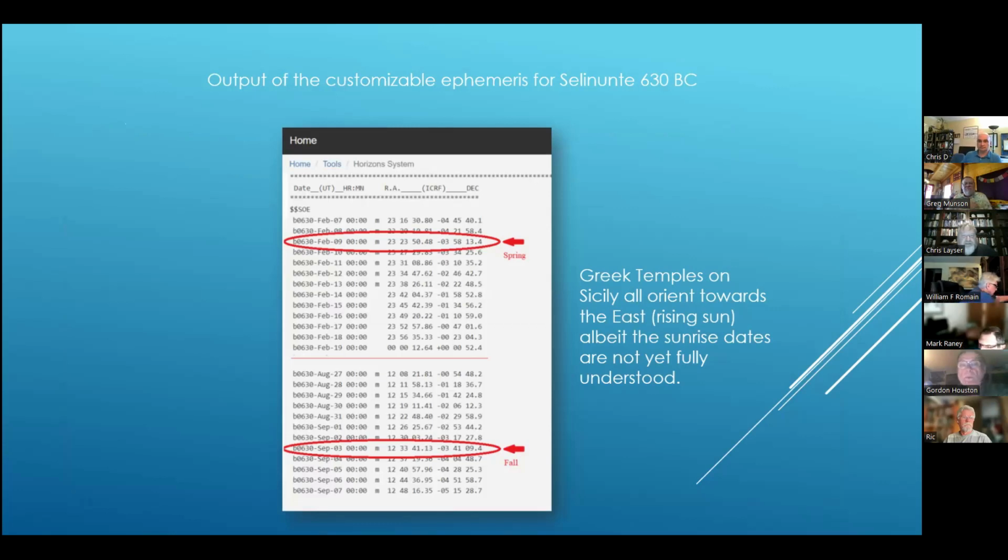But at our declination, roughly, we have two dates in the year where the sun will rise over that peak. The first is in the springtime, February 9th, and then again in the fall, September 3rd. So this mountain peak that it's looking at is kind of associated with Hercules or Heracles. The Greek temples in Sicily all orient towards the east, or rising sun. But the dates in particular are not clustered around anything like the equinoxes.